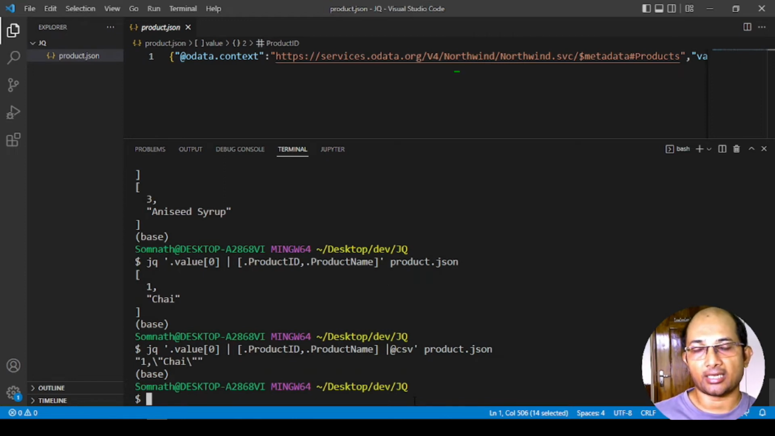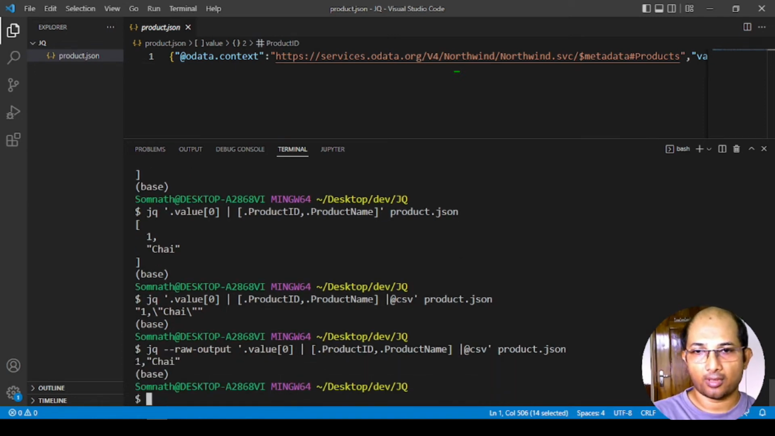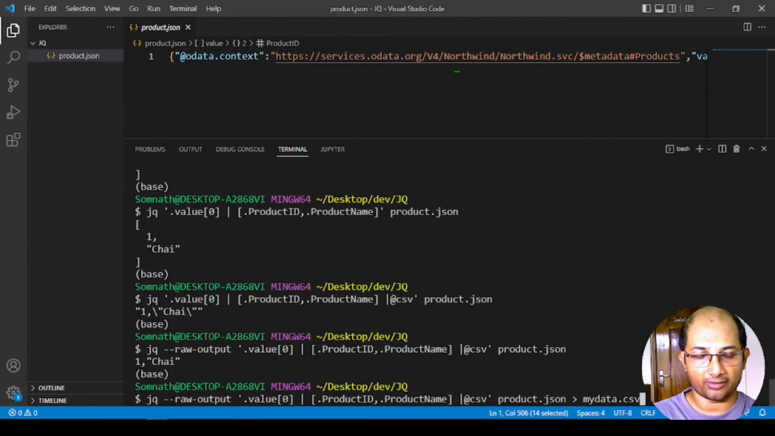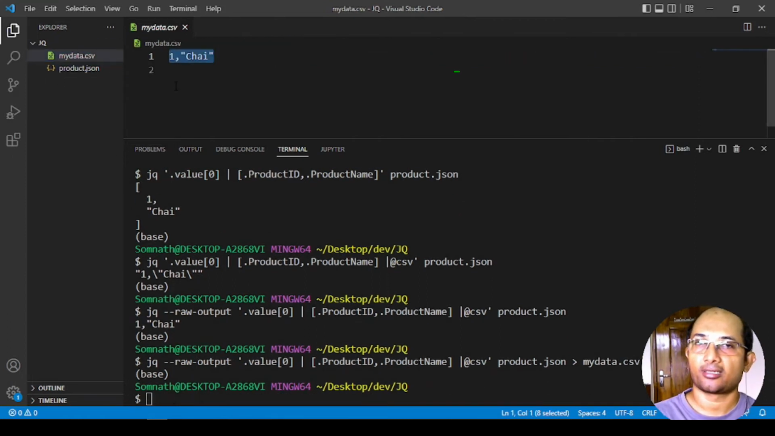Yeah, I got the data, but now it's in inline characters, and the outside array has vanished. Now this one, I want to put it as raw output, and you don't have any inline characters. So now the only thing is, I have to download it to mydata.csv, and the dataset is created.